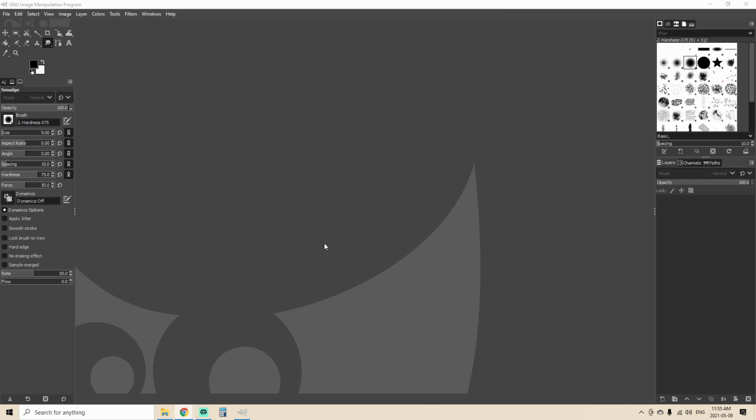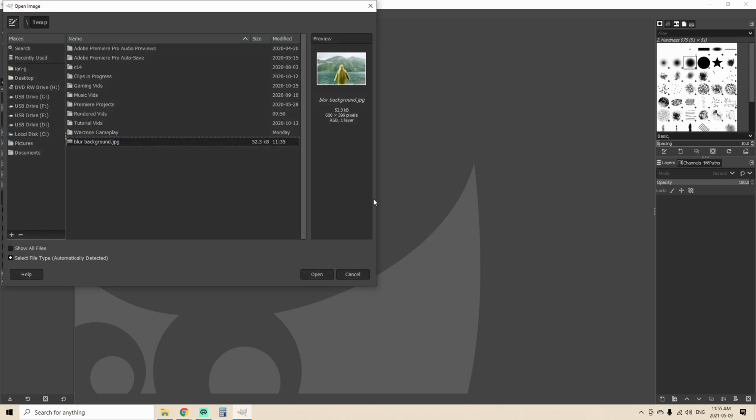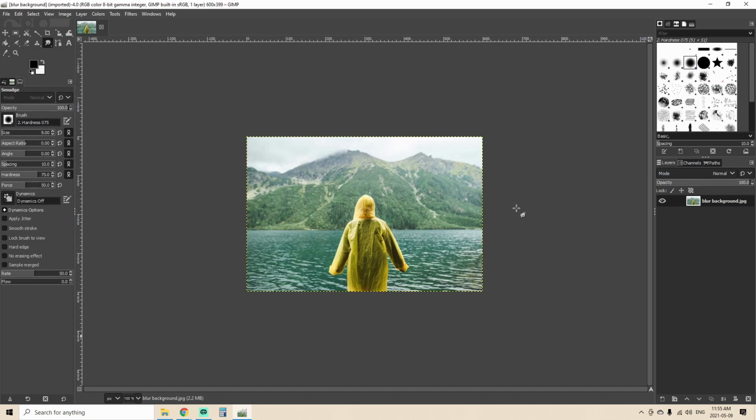Today we're going to be talking about how to blur a background using Gimp. Gimp is a free alternative to Photoshop. And so today we're just going to go to the file menu. We're going to open, and I've already picked out an image that we can use for this tutorial.